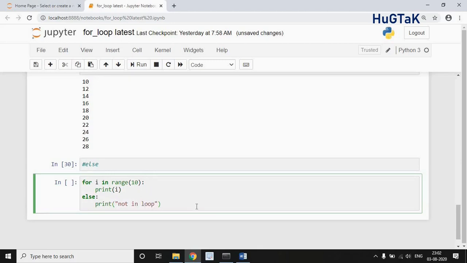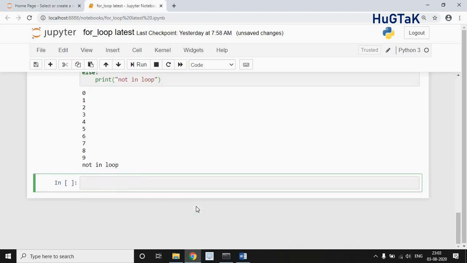So what does it mean? It means all the values from 0 till 9 will get displayed, and once it goes beyond 9 the message not in loop will get displayed. So let's see the result. You can see that all the values from 0 till 9 got displayed, and once it went beyond 9 the message not in loop got displayed.